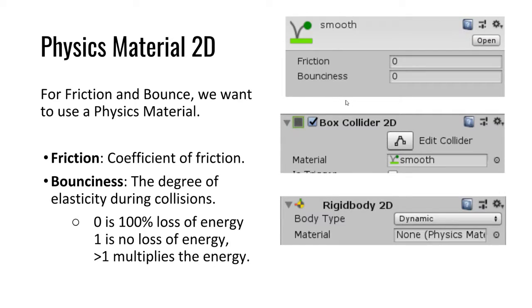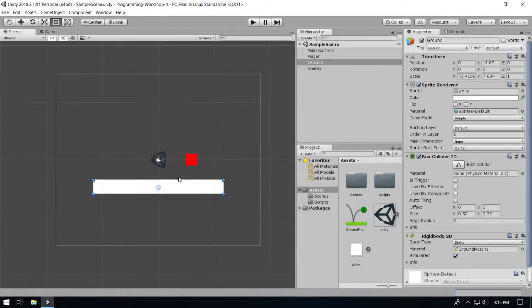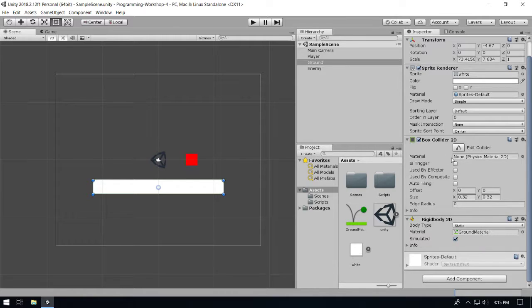Does that make sense, how these physical properties are kind of done? Anyone have any questions on how you use these? So as we noted, this material is applied to this rigid body. You can also see that a collider can take a physics material. And this is kind of a weird thing: you have two different ways of applying this material. And the collider is actually going to take precedence over the rigid body.